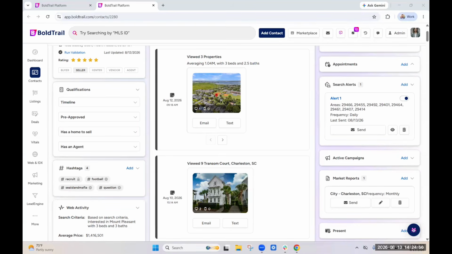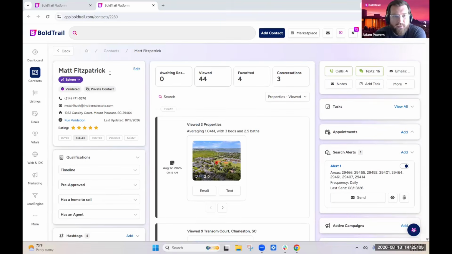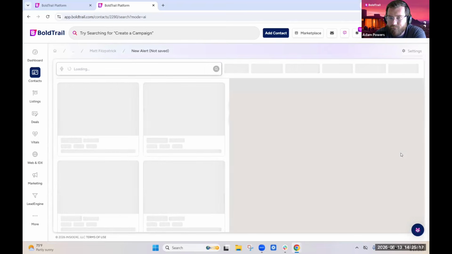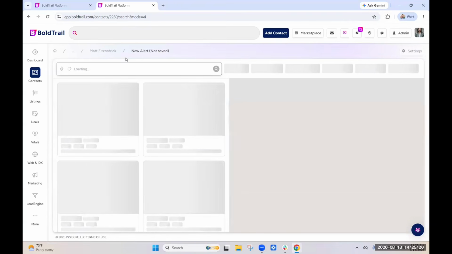Hey, Adam, can you just show me real quick again, how did you go from the contact to the search alert screen? Yeah, definitely. So we'll use Matt here. I'm already in the contact. On the right side, under search alerts, you click the blue add button. Got it. Thank you. Cool. Perfect.